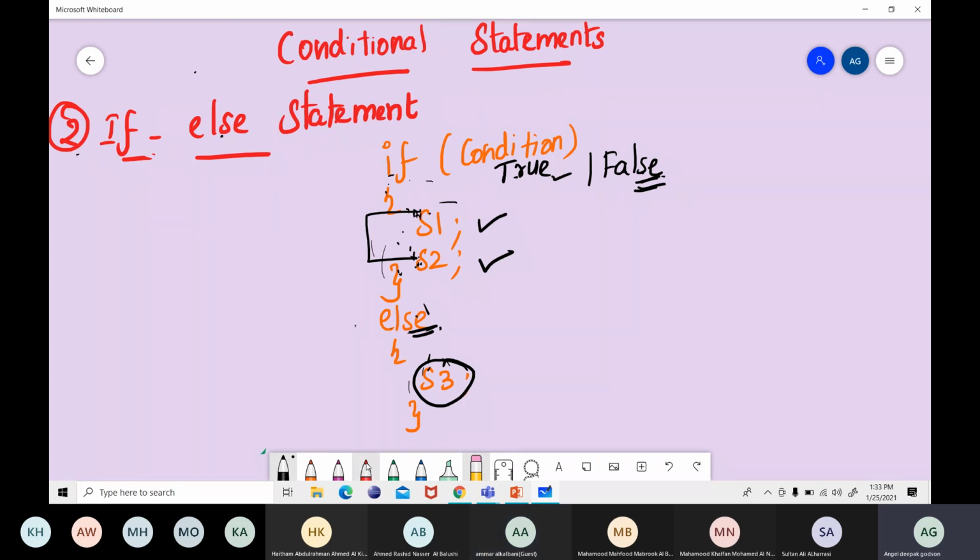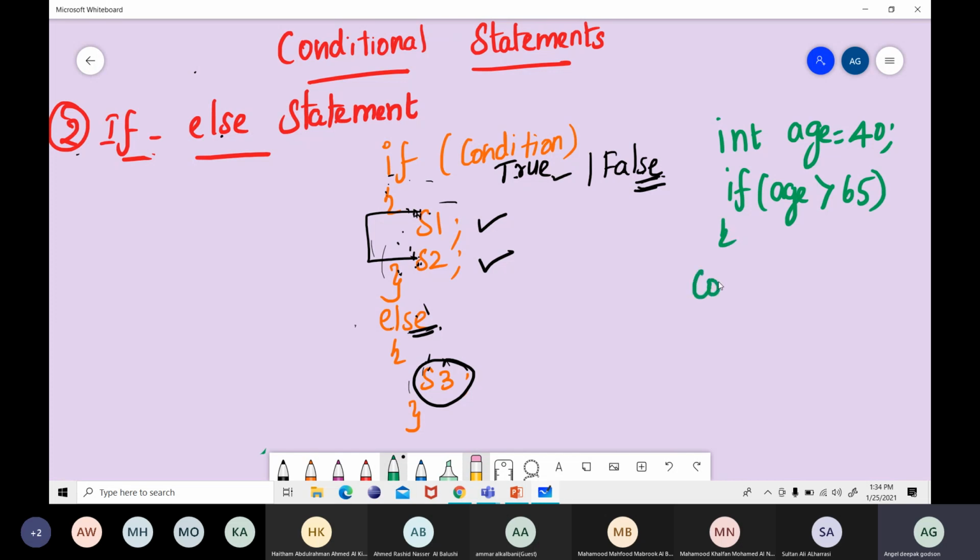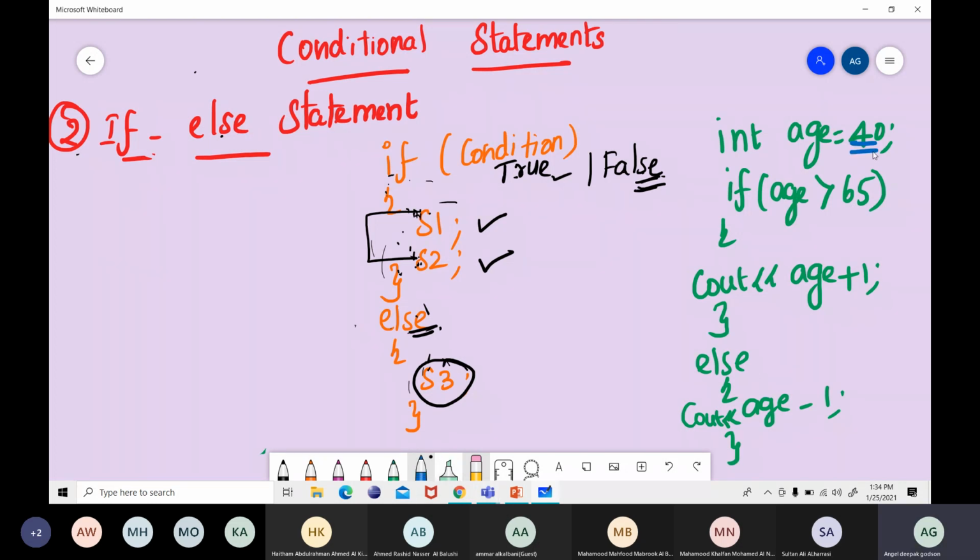Let me give you an example so that you will get a clear idea. Here, int age is equal to 40. If age greater than 65, cout age plus 1. Else, cout age minus 1. What will be the answer? What is the value of age? 40.